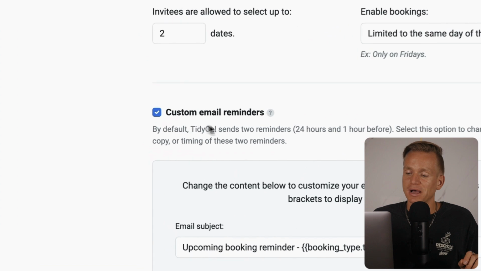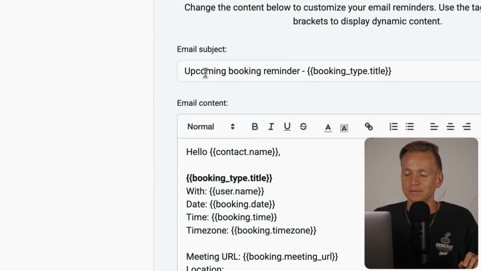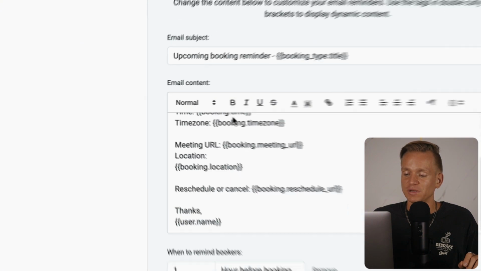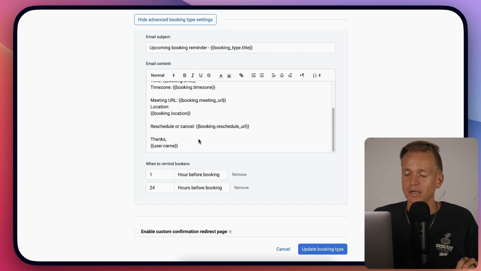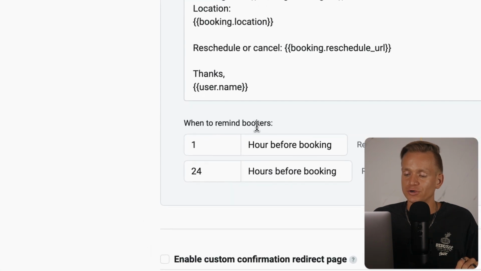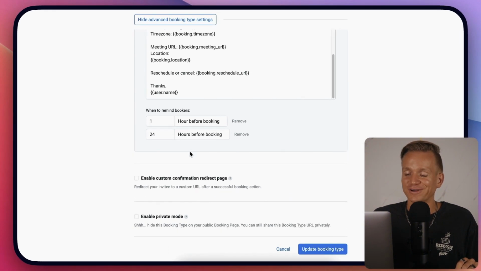You also can customize email reminders. So basically in here, I can customize the subject line. You can customize the content of the body and all of that. So people are going to receive these as reminders that they need to come to the meeting. And when exactly are you reminding them? 1 hour before booking, 24 hours before booking. This is super useful because people obviously always forget about this stuff.